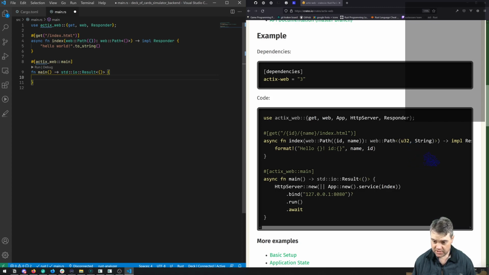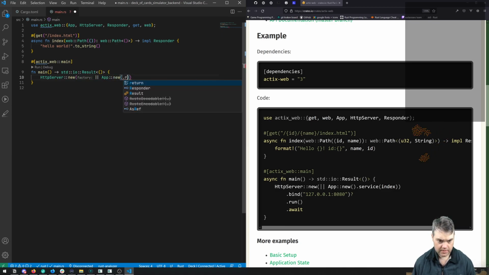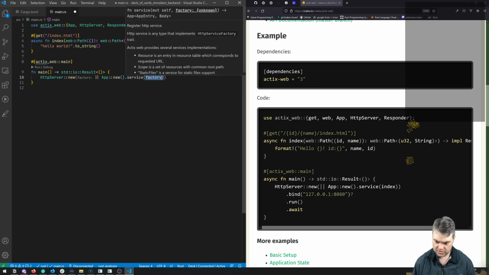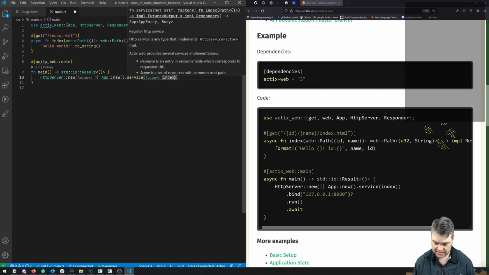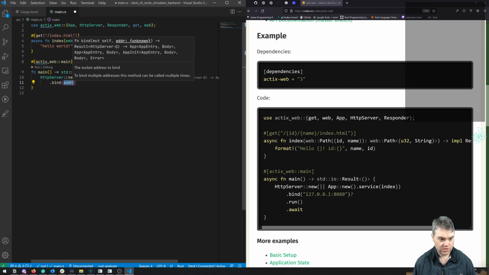Okay, so we're going to get a HTTP server from Actix Web. It takes a callback. So we're also going to use App from Actix Web. So App new. Okay, service. And then, oh, we pass in this function, index. Then we're going to bind it. Okay, so to the IP address that we're going to bind it to.